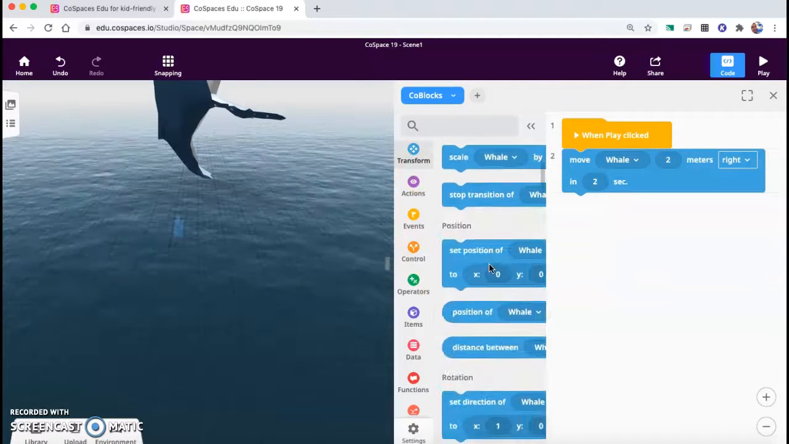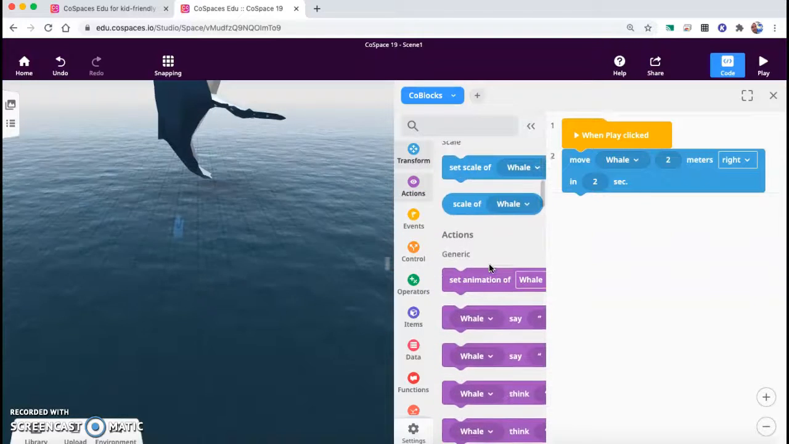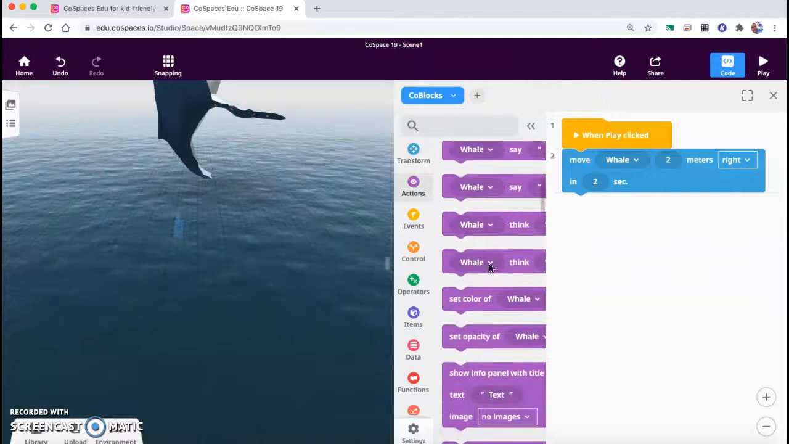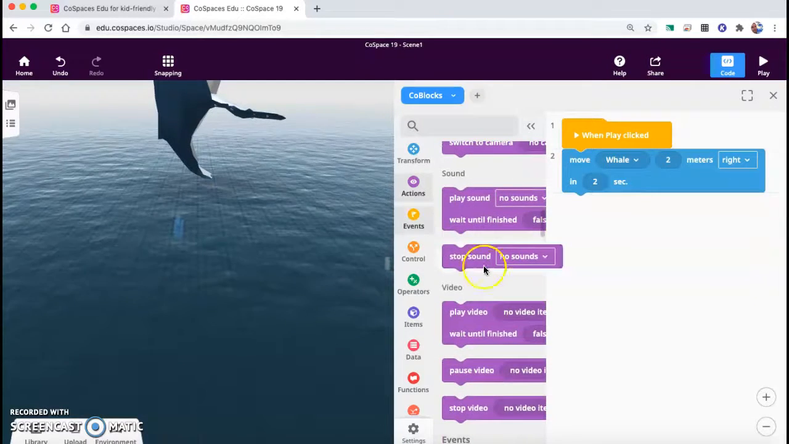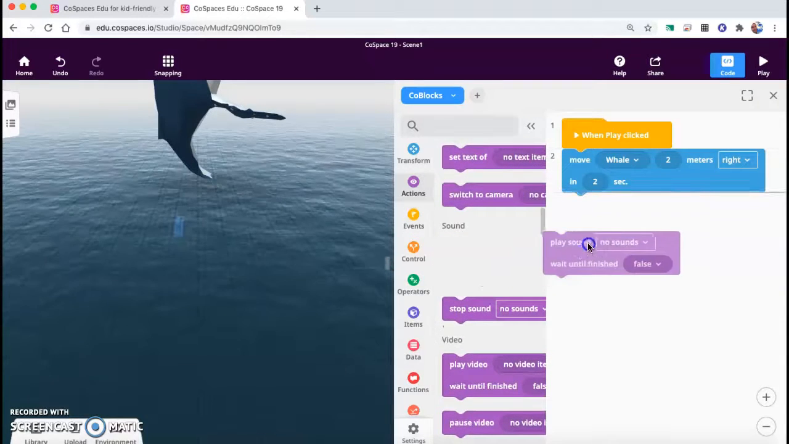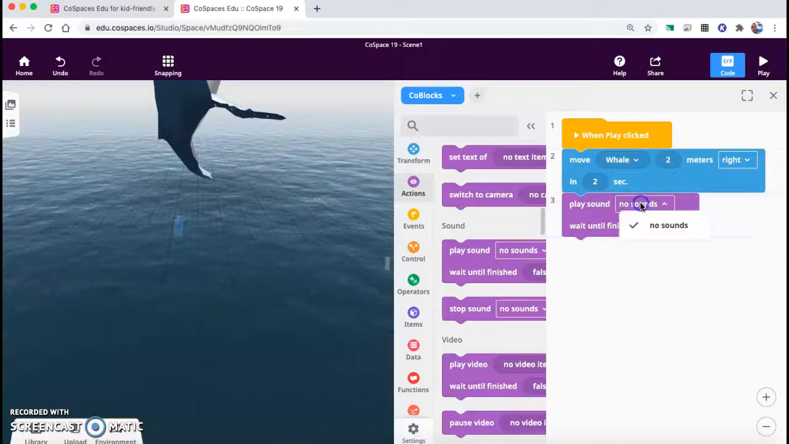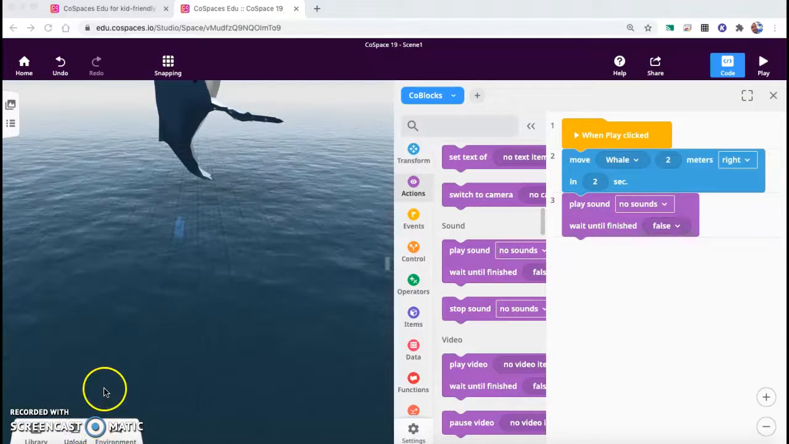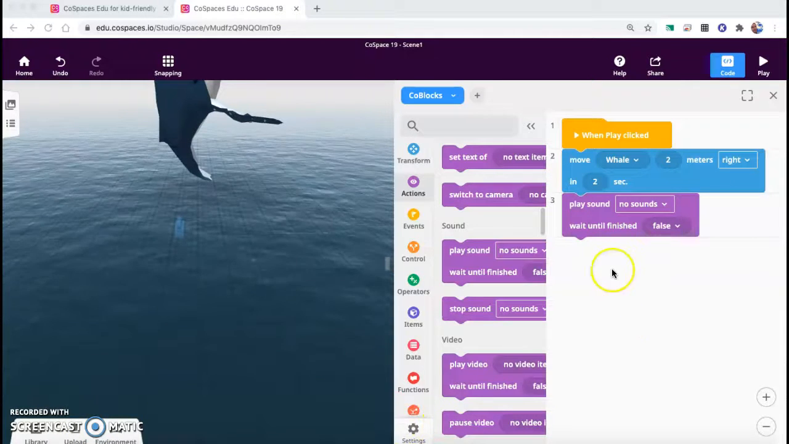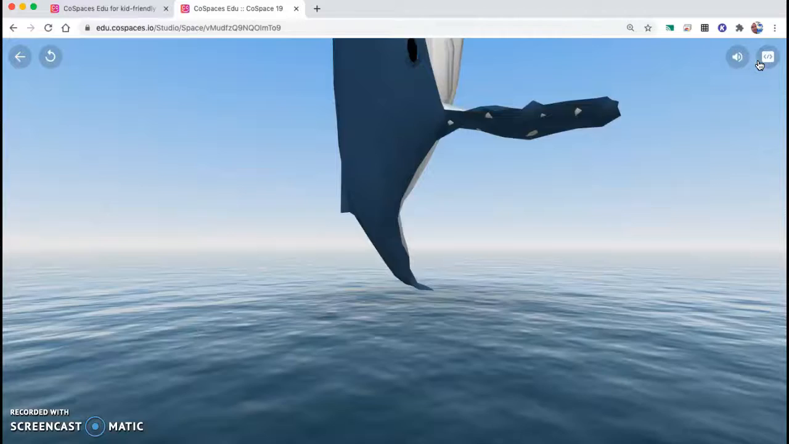Also, as we scroll down, you'll see all these different things like actions. The whale can think certain things, do certain things. Now look, there's sound. So you can actually make sounds. If I click on sounds, it says no sounds. But if I go back to this area, there is a way to actually record your own sounds. We'll go back to that in a minute. So let me pull that out of here. And let's just see what happens so far when we click on this.